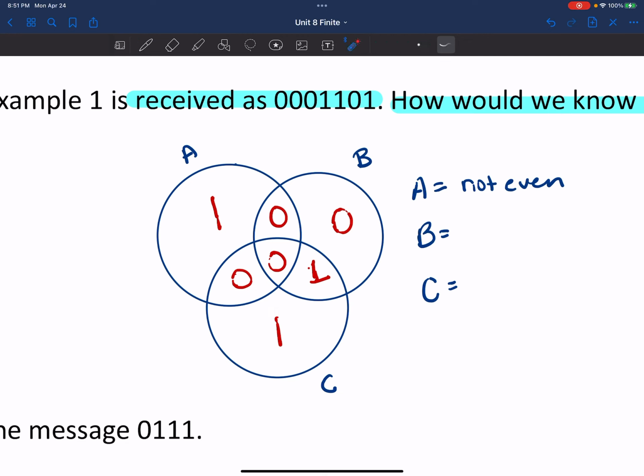In B, when I take a look at B, I have 3 zeros and 1 1. Again, that's also not even. Okay. And then the third one would be C. I take a look at that and I have 2 1s. So it is good as is. So I don't need to make any changes to that one.